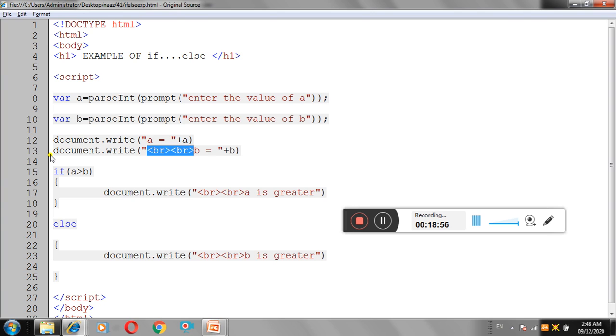If is a keyword which is used to check whether the value is returning true or false. Okay? If a is greater than b, now what we are doing here, we are checking the condition. This is the condition, a is greater than b. It will return either true or false. The value of a is 50, the value of b is 60. So is the if condition true?